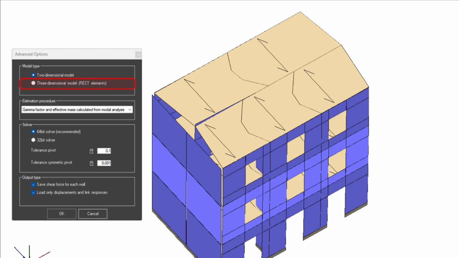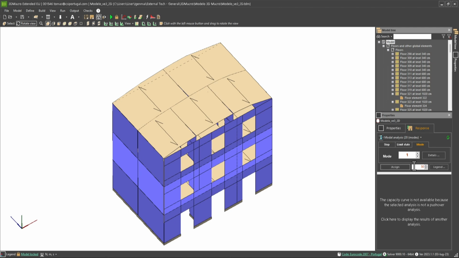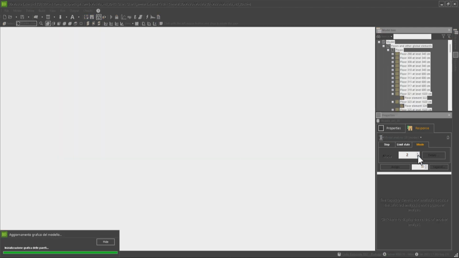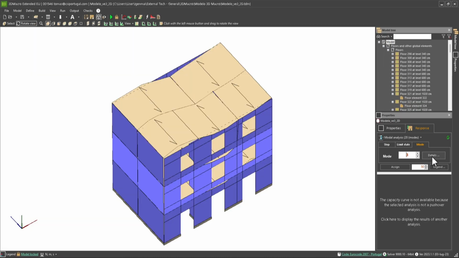However, it is also possible to opt for a three-dimensional model, despite it is mainly devoted to other types of structures, such as towers, churches, chimneys, etc. Mode 2. In Mode 3, we enter the Details window through the Details button.